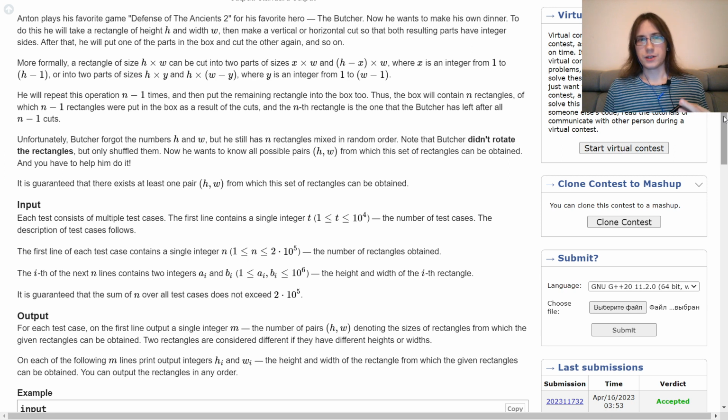In the problem, we had a rectangle of size h by w, and we made cuts either vertical or horizontal, such that the two new rectangles also have integer sides. Then we took one of the rectangles and put it aside and continued to cut the other rectangle. At some point we stopped and also put aside the rectangle that we had at the moment. Now you have those n rectangles and you didn't rotate them, but you don't know the order in which they were put aside. You need to recover all the possible sizes of the original rectangle.